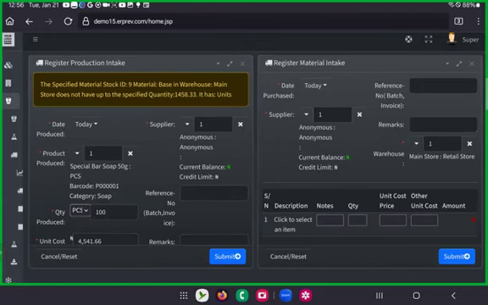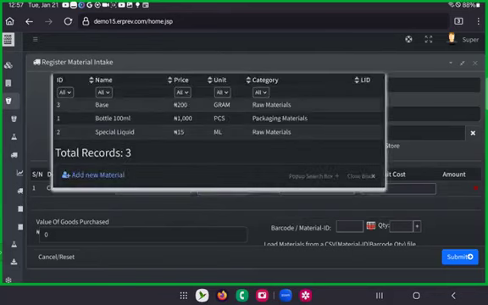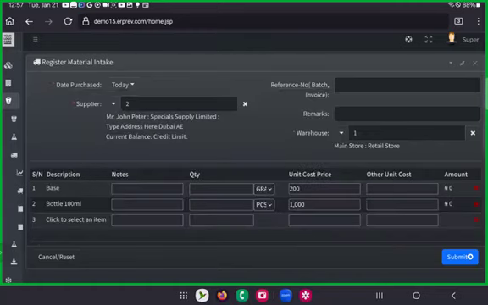System would want to know the date. Let me maximize this. The date the raw materials were purchased, the supplier that supplied the raw material, the warehouse where the raw material was received into. You can type here to select the invoice, to type in the invoice number the supplier gave to you. I'll click here. Let's select this particular supplier, and I'll click here to select the item. Let's assume this particular person supplied all this raw material. Usually the case though.